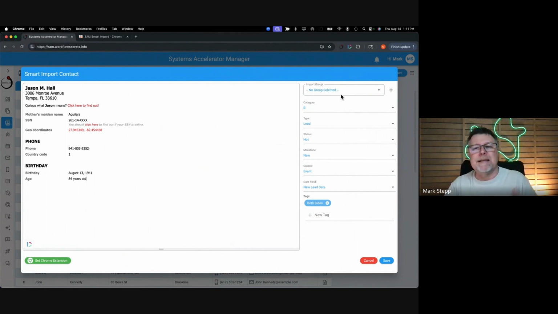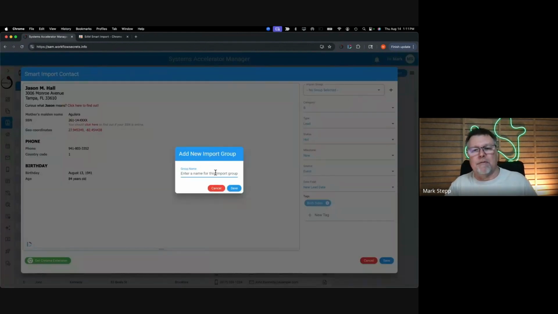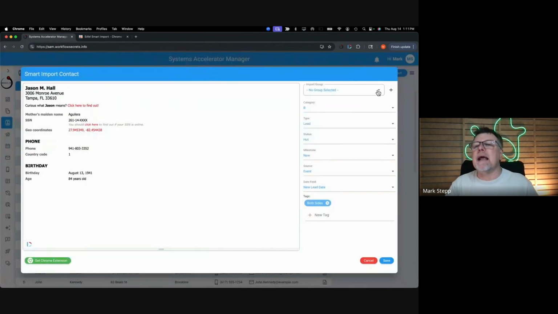These import groups, you can name them, but it's what types of information are you wanting to save with this contact that's being imported? What category, type, status, all the way down to even the date fields and any tags. Once you've identified those, you can click on the little plus button here and give this list a name. Once you've given it a name, then it will be in this drop-down list.